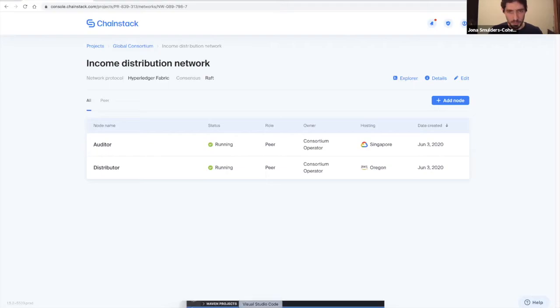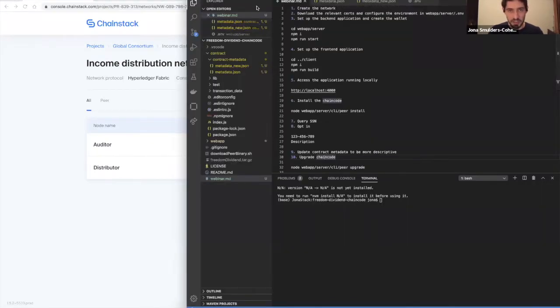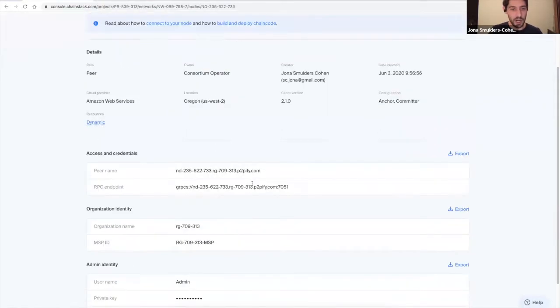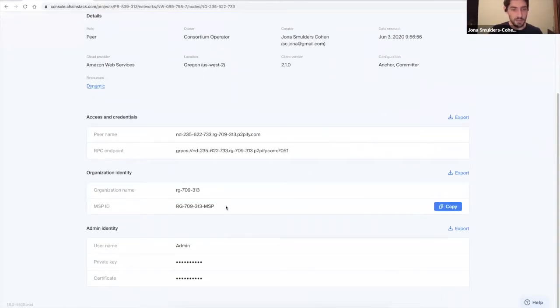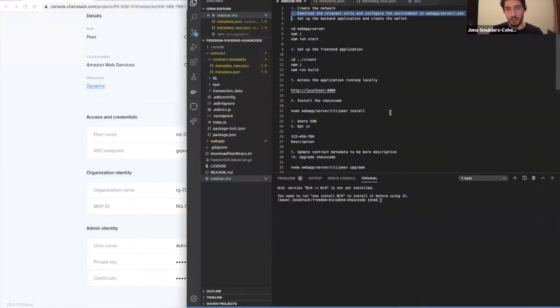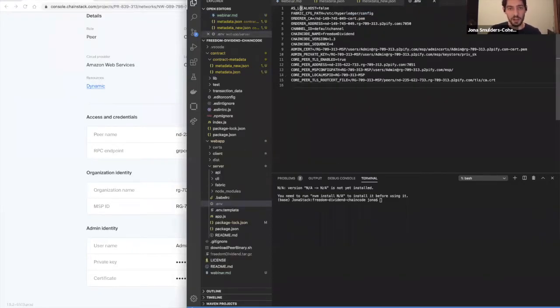So what we've done is created the network. We've downloaded the relevant certs and found the necessary fields that we need to configure our environment. So for example, information about how to connect to our peer, the MSP for this peer, the admin identity so that we can actually create a wallet and use a user to interact with our node. I've already set all of this up in our environment file over here. And as you can see, there's some information relevant to that.